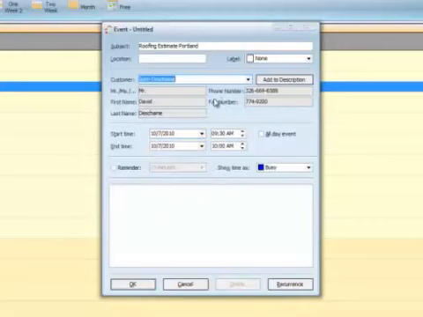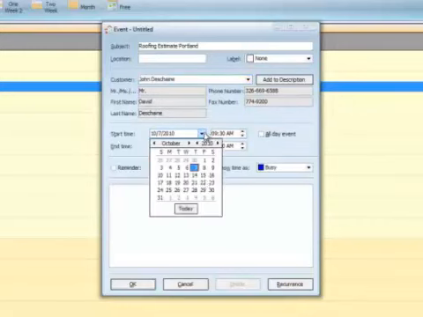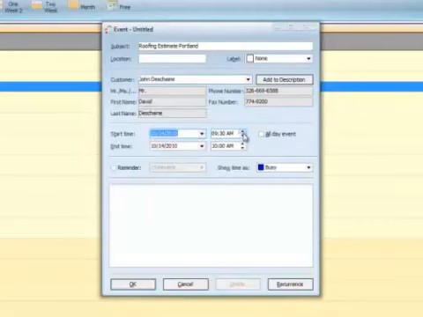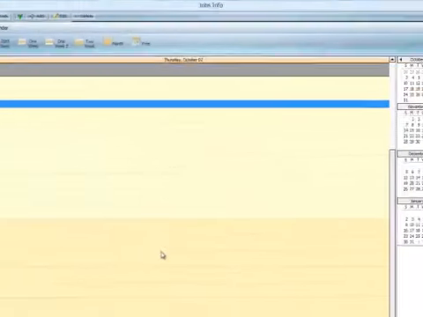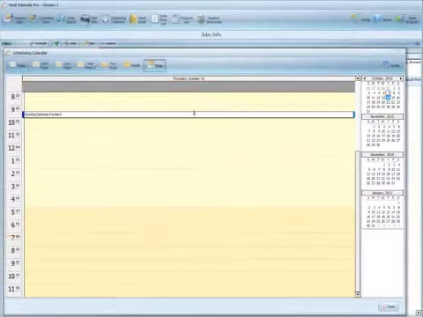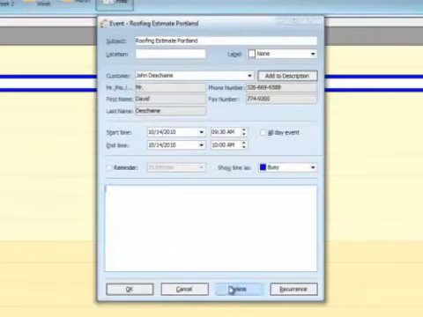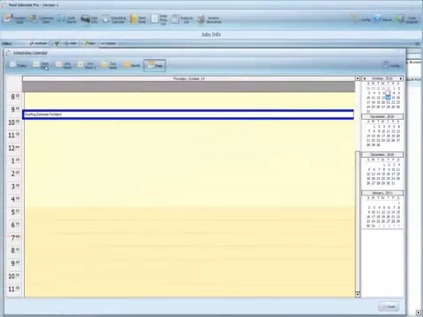Customer name, you want to click on the customer name, that pumps it in. You get all the info. You go through, set the time, the date. Let's see, it's at 9 a.m. Click OK. So whatever day we put it in, I think we put it on the 14th. It's right there for you. It's in your calendar. It's great.